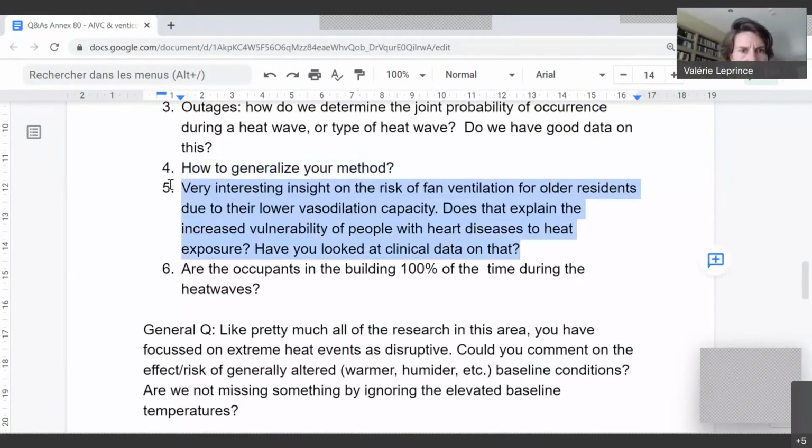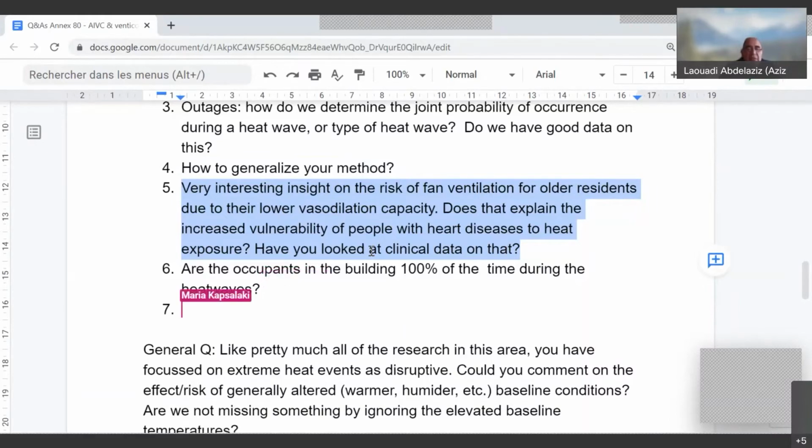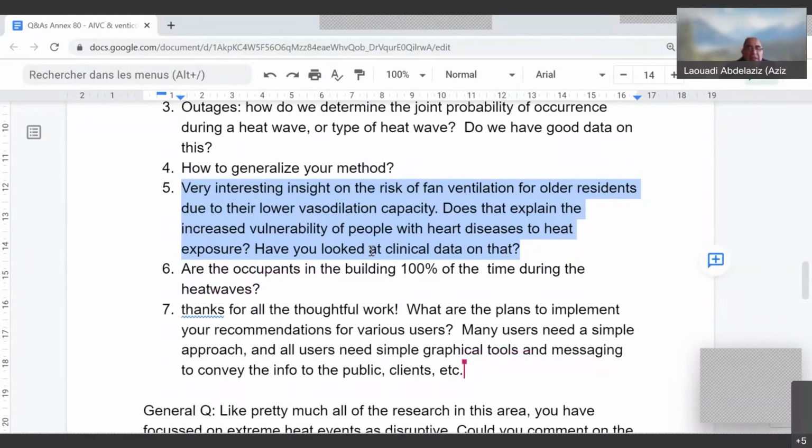Okay, very interesting insight of the risk of fan ventilation for older residents due to their lower vasodilatation capacity. Does that explain the increased vulnerability of people with heart disease to heat exposure? Have you looked at clinical data on that? The short answer, no, we haven't looked at this one. Yes, but people with existing sickness will suffer a lot compared to healthy people. And we need to take into account this factor in any setting to limit overheating in buildings.